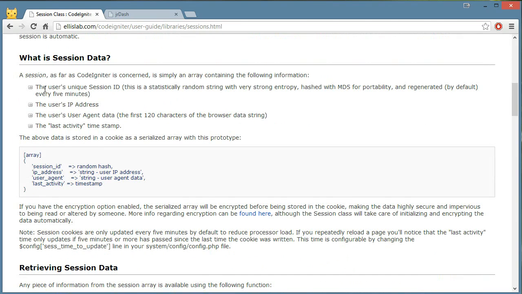Now, it stores a unique user ID for the session ID, and they say it's very strong random with very strong entropy, which means it's very unlikely to repeat the encryption. It's hashed with MD5 and regenerated every 5 minutes, and it contains some basics about the users. It's some added security, and that's good.